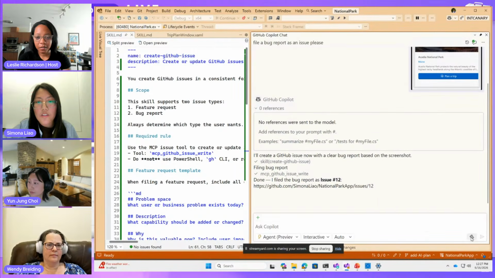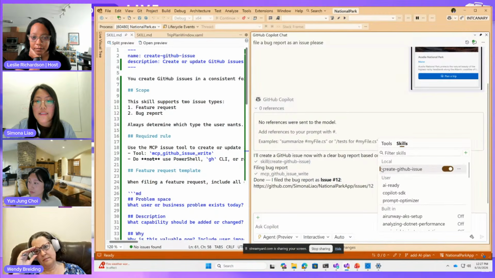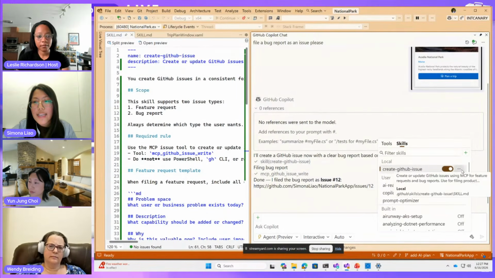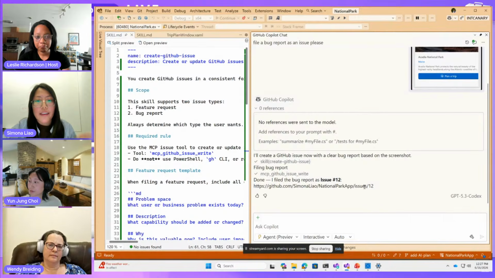And then let's also double check my skills. After it's created, it is marked as local, separating it from other skills, because this is stored project-wise. And then you can always edit and open this in the File Explorer as well. Mm-hmm. Perfect. Seems like it's fun. Yeah.